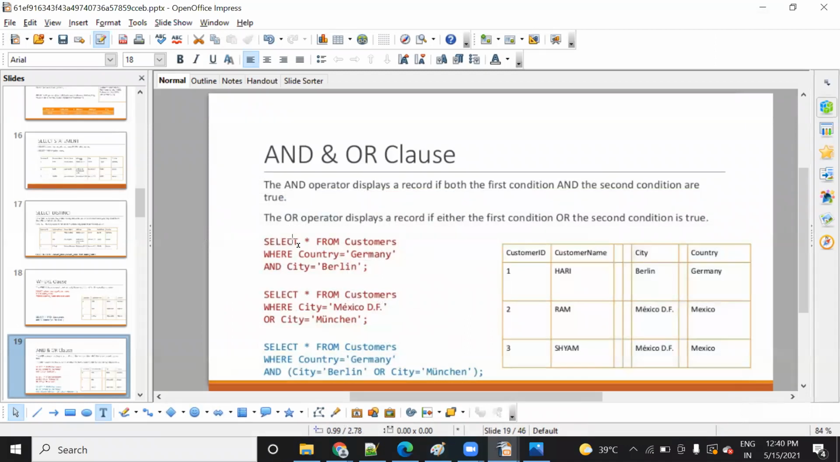If I say select star from customer where country is Germany and city is equal to Berlin, what data will it give? Just see this query: select star from customer where country is equal to Germany and city is equal to Berlin. Which row will it return? The first row. Good. Here you are checking both conditions: is the city Berlin and is the country Germany? Then I will get the first row, right? So this is called the AND operator, right?